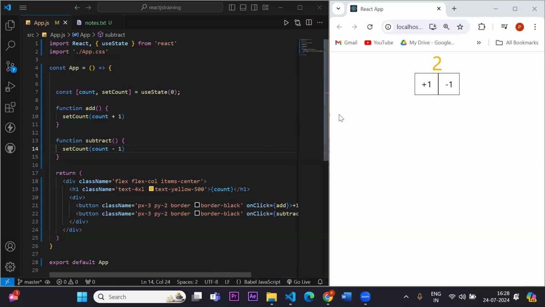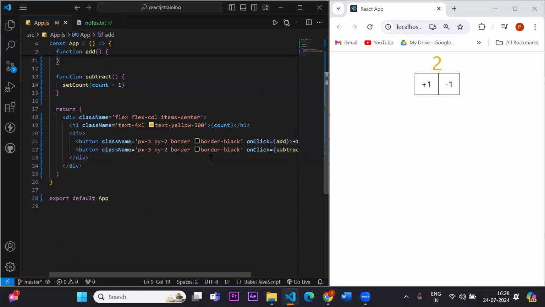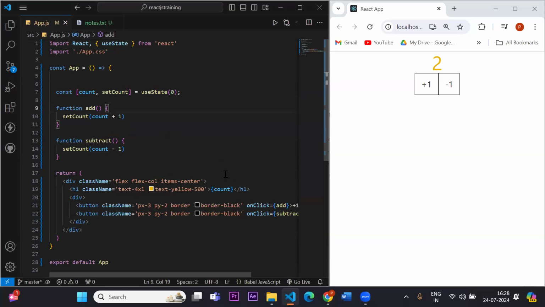So that was it for today. We created a basic counter application using useState. So thank you guys.